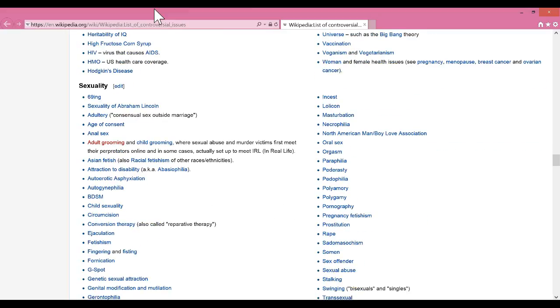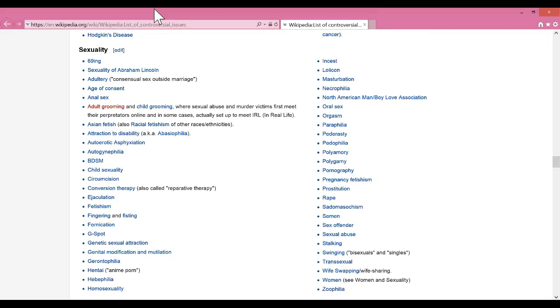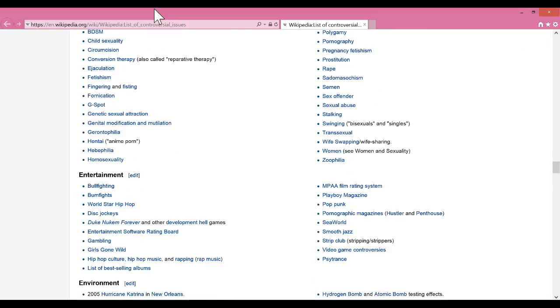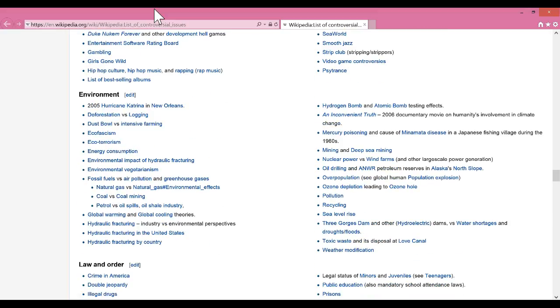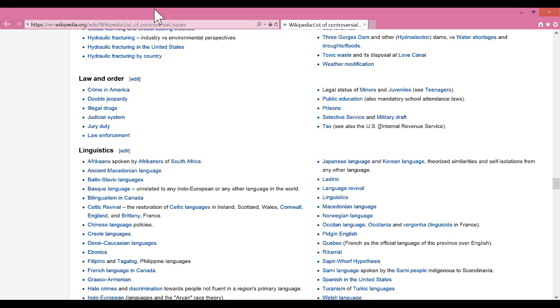sexuality topics, these could potentially be good. There's one on pedophilia right here, which we're going to talk about a little bit later in this lesson. Homosexuality could be a good topic. There's some on entertainment. Environment, definitely. Environmental topics are really good. Hydraulic fracking is a really good topic. Global warming is good. Mining, recycling, pollution, overpopulation, oil drilling, deforestation, ecoterrorism, all these are really good topics.